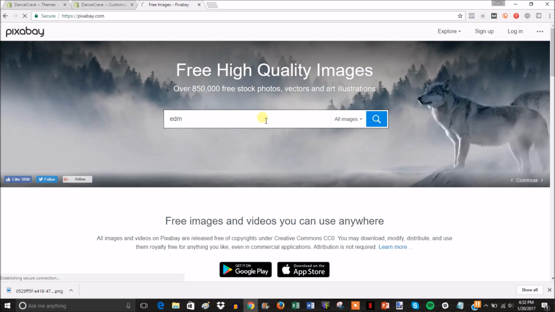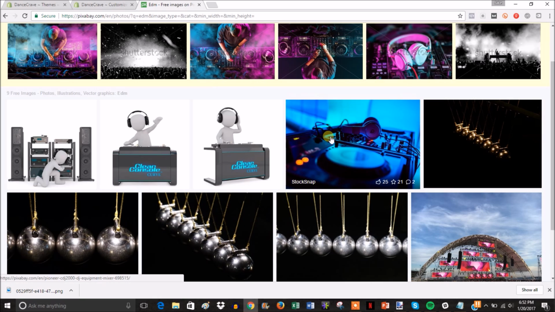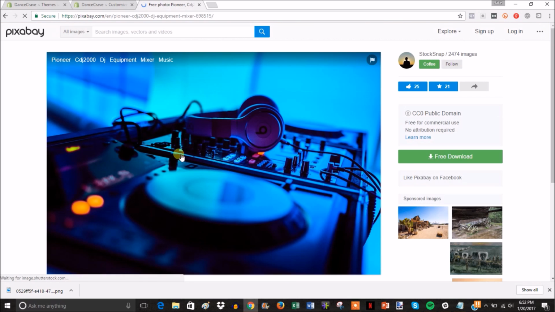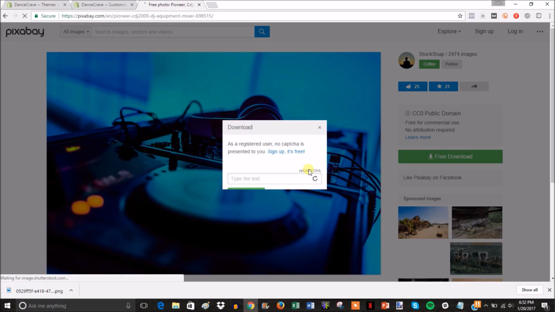I'm going to search EDM and see if they have any pictures related to that. I don't know what this has to do with dance music, but this one right here should be good. This is a DJ equipment, so this should fit rather nicely, so I'm just going to go ahead and download this.